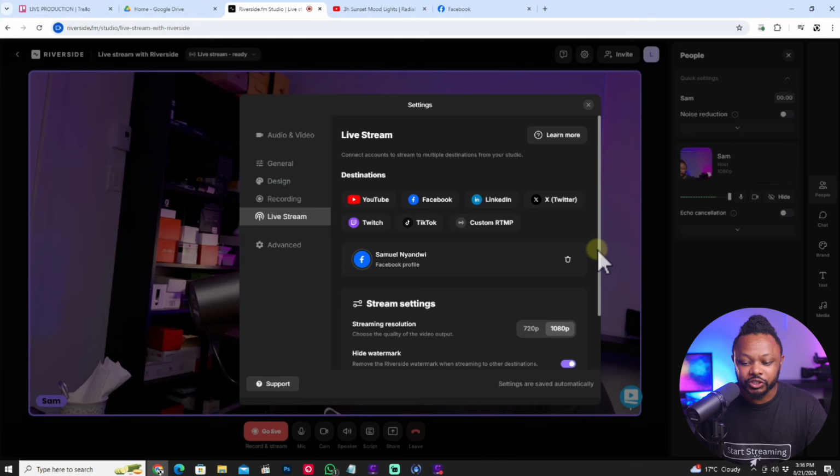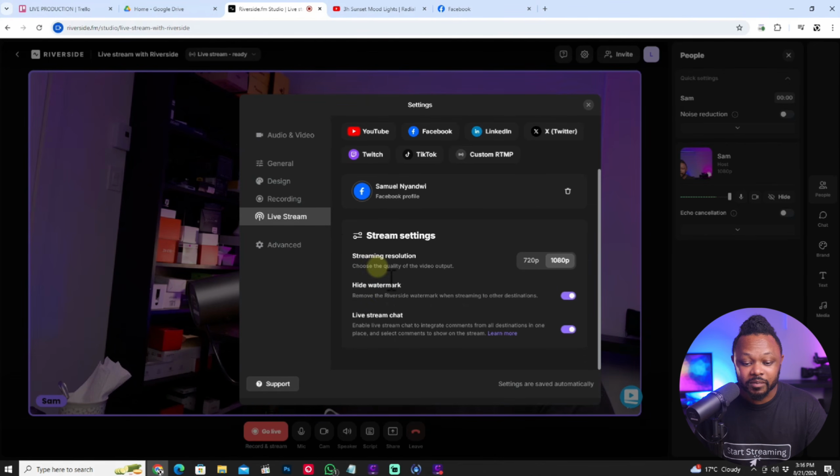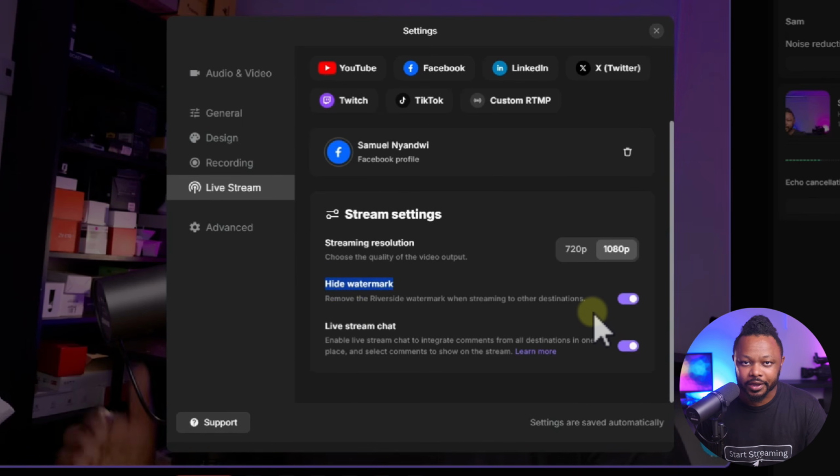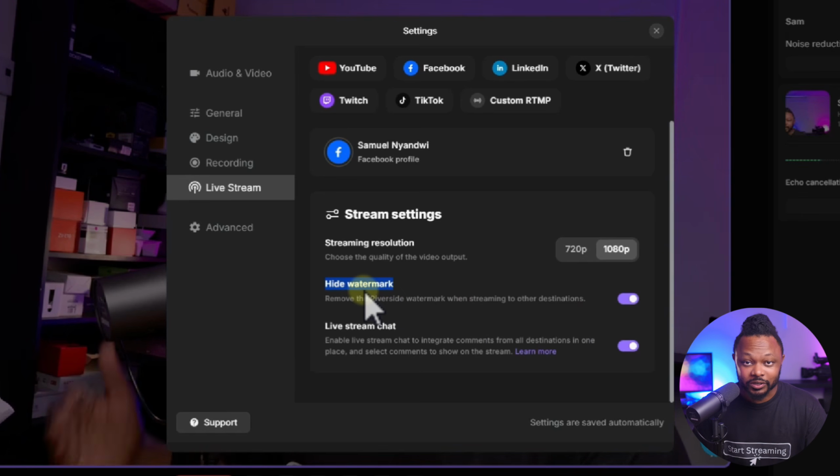Another thing you need to check before you go live is the streaming resolution. If you want to do 720p, you can choose 720p, but if you have enough bandwidth, in my opinion, you want to take advantage of 1080p. The highest is 1080p, and that's what I recommend. Also, make sure you hide the watermark, because you don't want a Riverside watermark to appear.